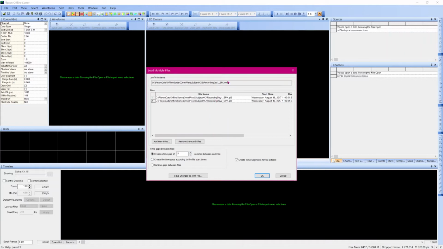Each Open Multiple Files session will save an OMF file. This file saves the information in the Load Multiple Files window, including which files were used. So if you need to reopen a sorting session, opening the OMF file will correctly select which files were included, reducing errors from having to manually select files each time.